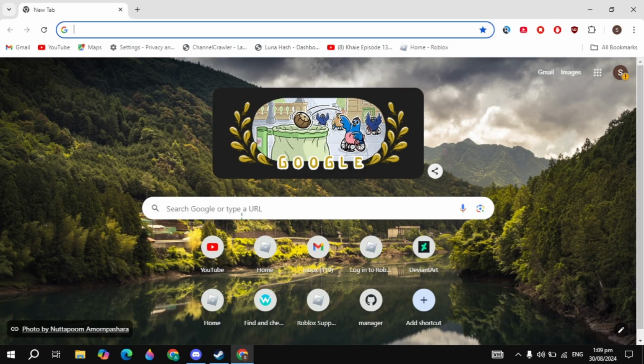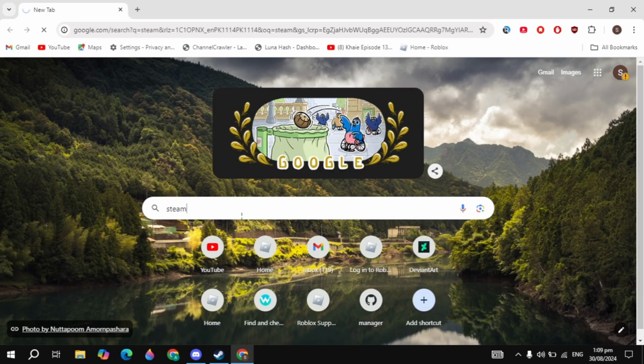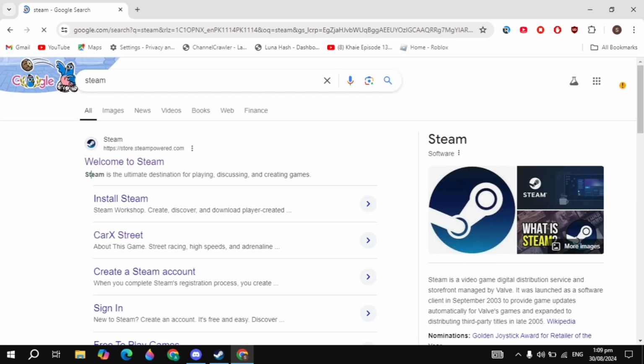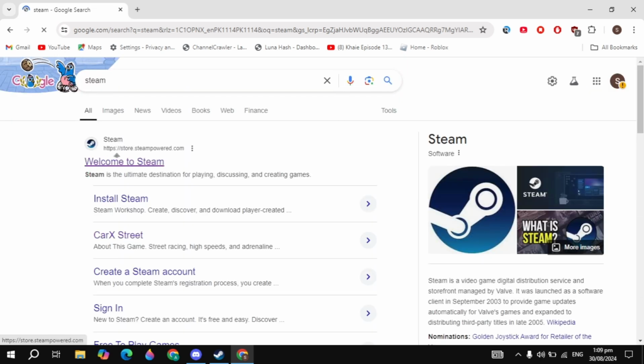Guys, first you have to open up your main browser and just search for Steam. Now we are going to download this game on this Steam. Just open up the first website you are seeing on the top, which is steam.com.